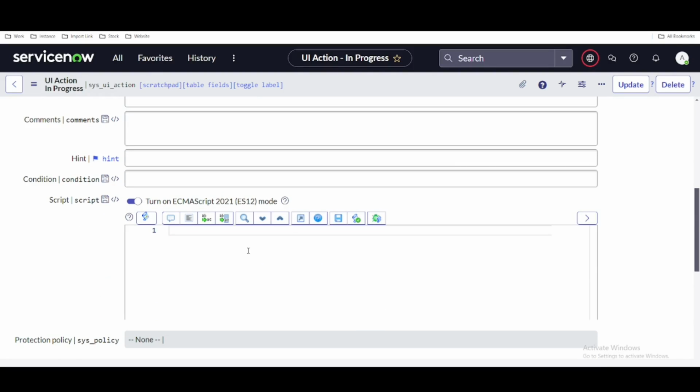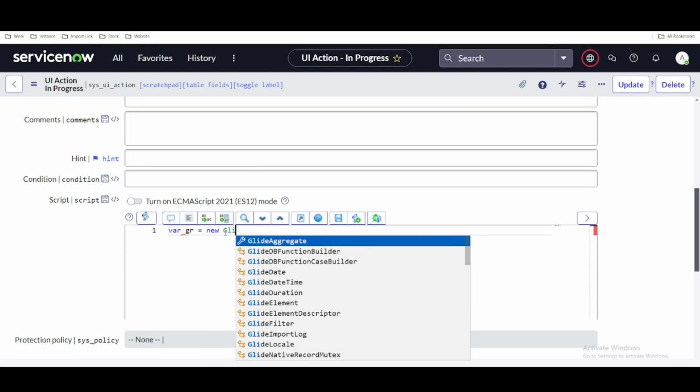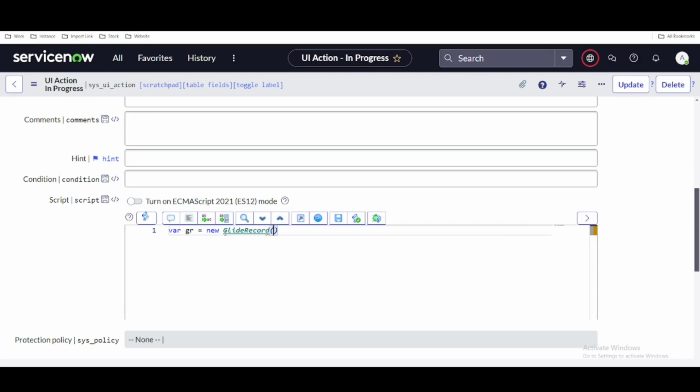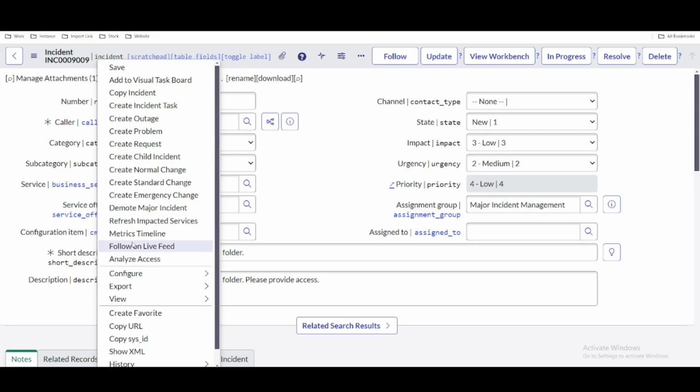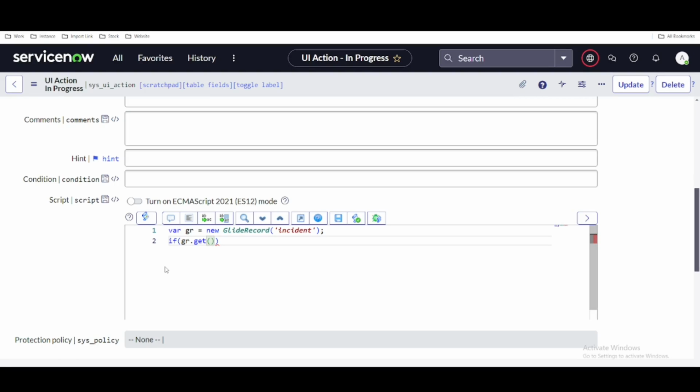So this is our script, and we will start writing the script here. First we are going to declare var gr equal to new GlideRecord, and then we put incident. Then we put gr.get, and we will pass the sys_id of this incident. And then what we want is gr.state equal to 2, and then gr.update.